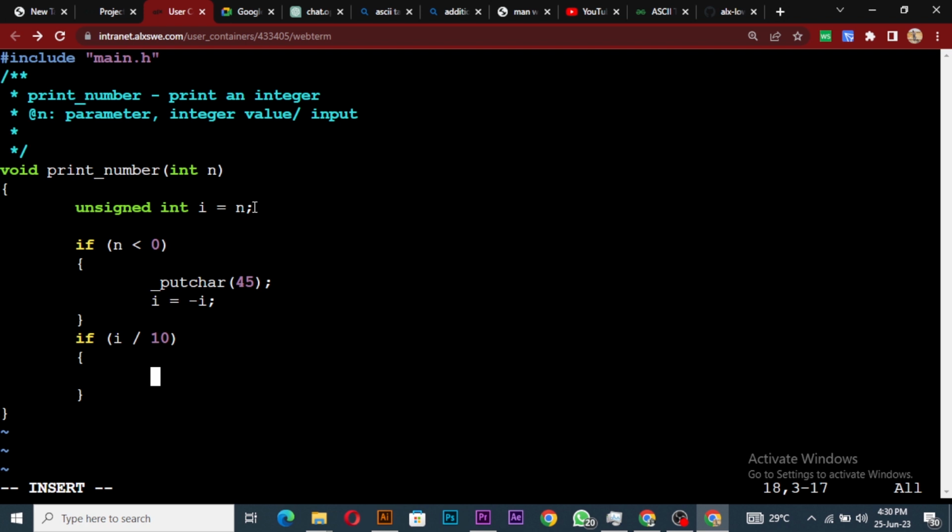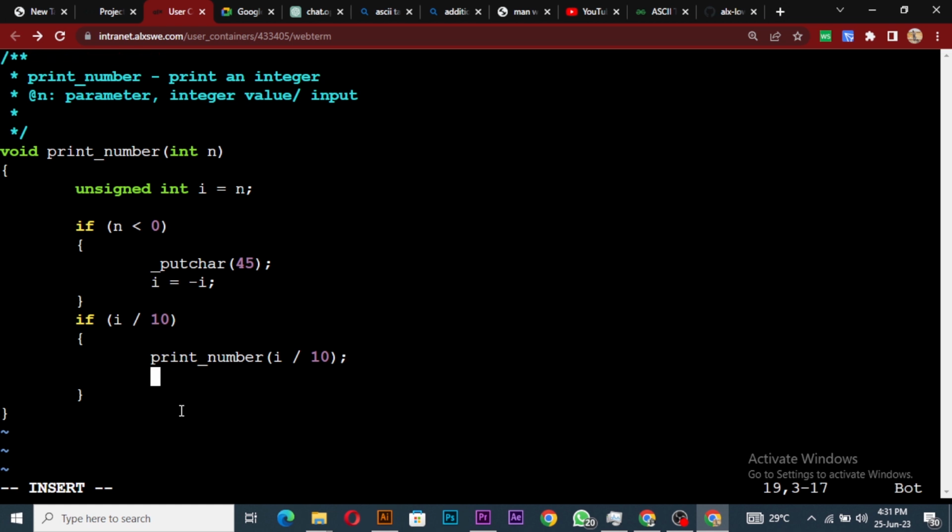So if it is, then we're going to use recursion here, where we use the function name to call itself: print_number, and then I'll say i divided by 10. So I'm calling the function, the function is calling itself, and that's recursion. When you get to recursion, you would be able to understand this step. Okay, and then let me see. Okay, so this one would enable it to print the last number.